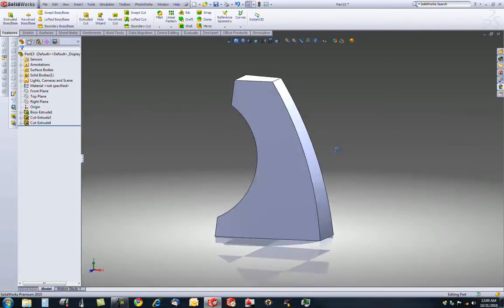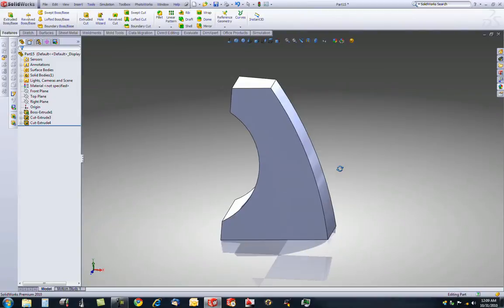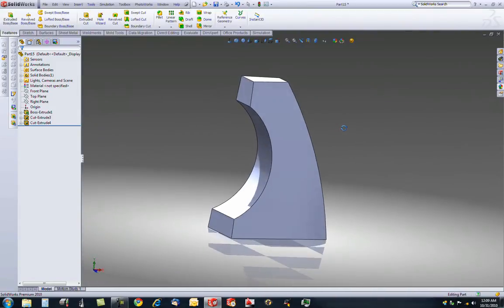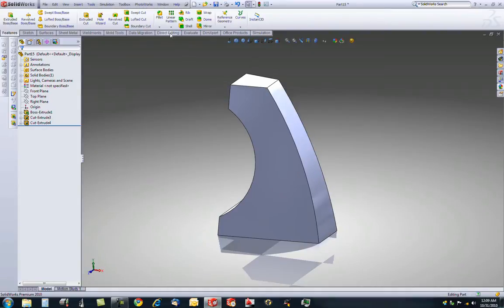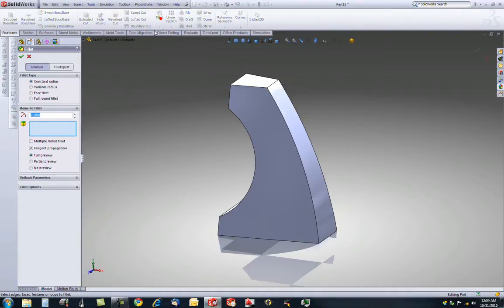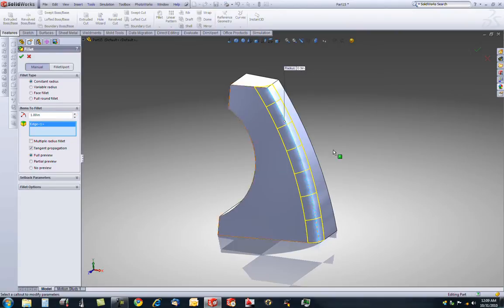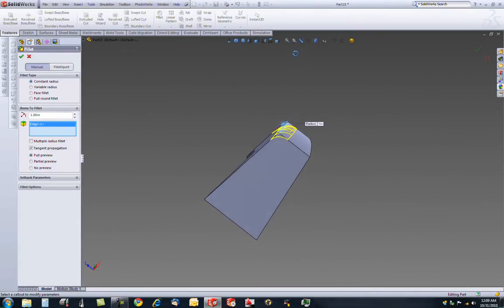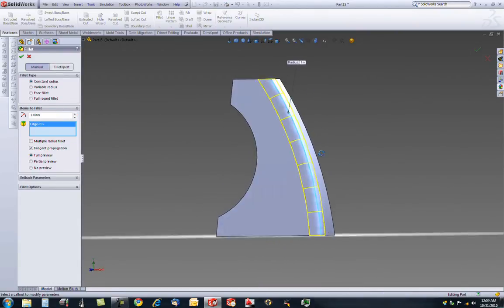Here I have just a simple handled part I found off YouTube. Somebody else was showing how to do an indent command, but I'm going to show you some fillet options we have. The first option is constant radius. We can select a line, and it will make a constant radius fillet all the way through that line.